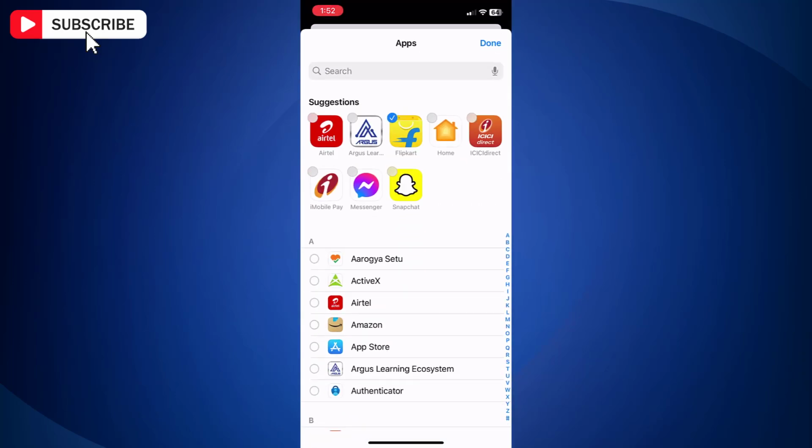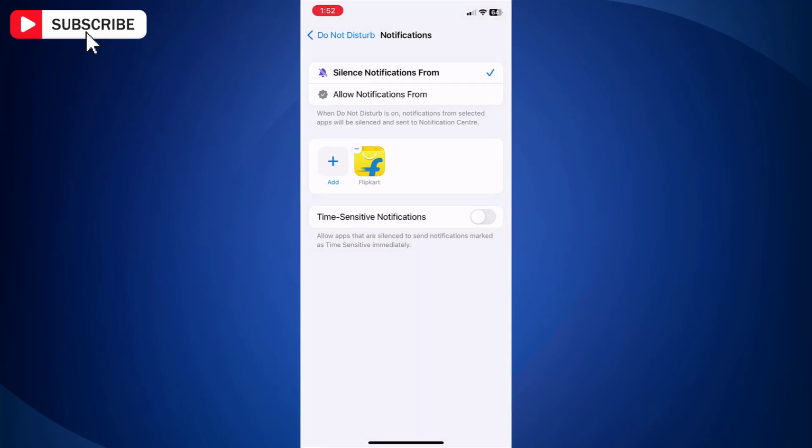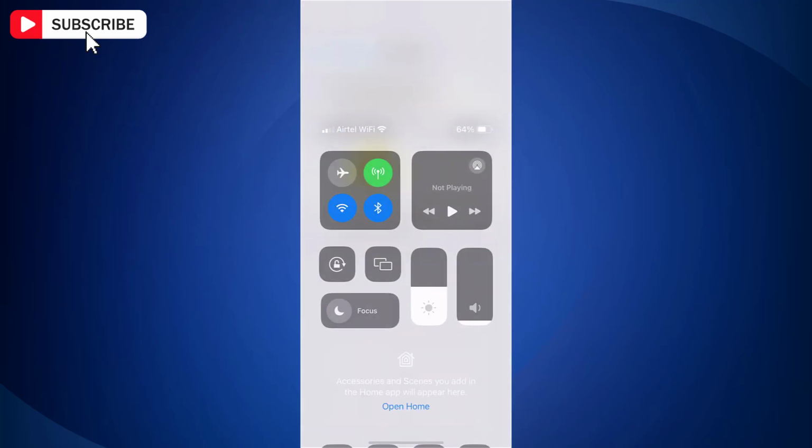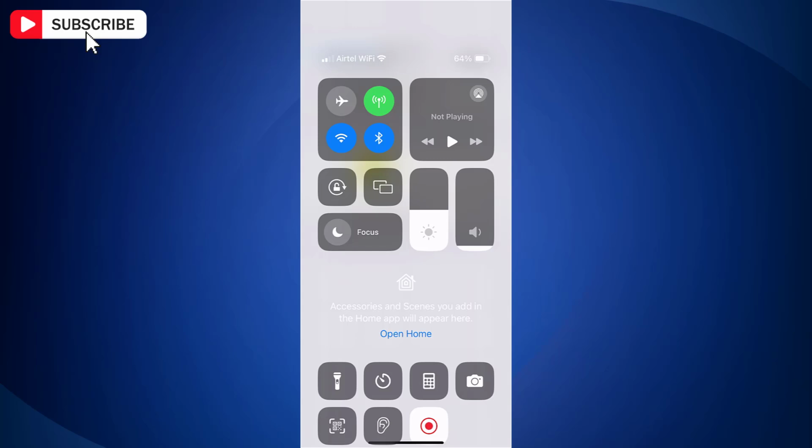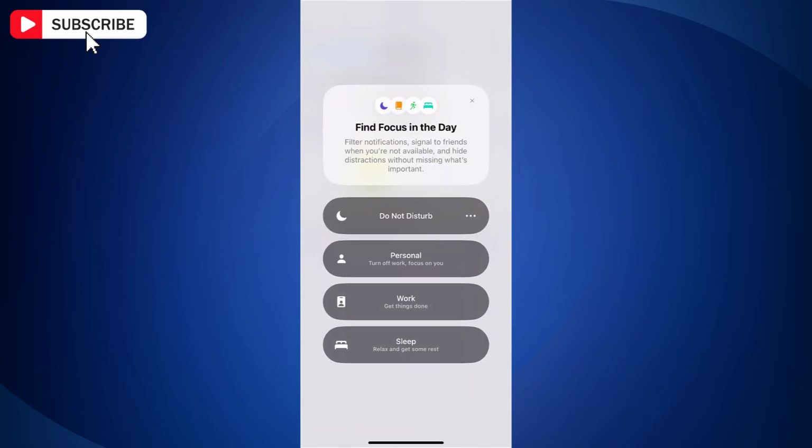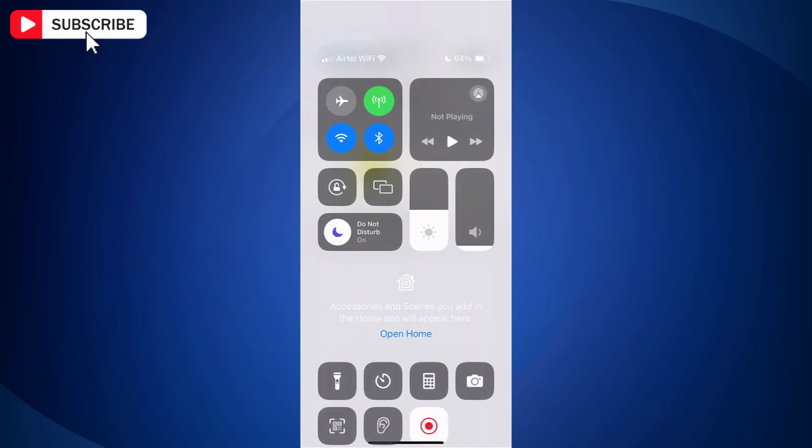Once you do that, swipe from the top right side to access control center. Tap focus until do not disturb option comes up. And till the time this is selected, you will not receive notifications from the selected apps.